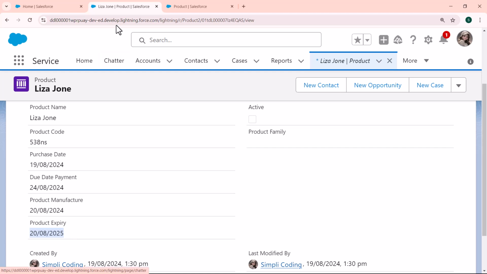So with this we have learned how to add a year to a date in Salesforce Lightning.